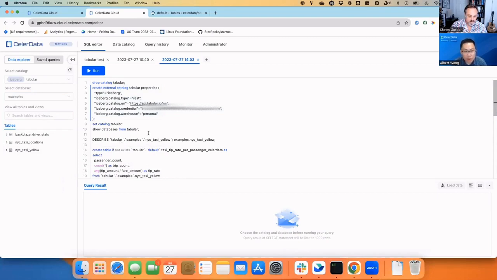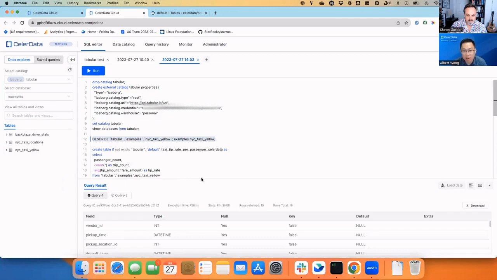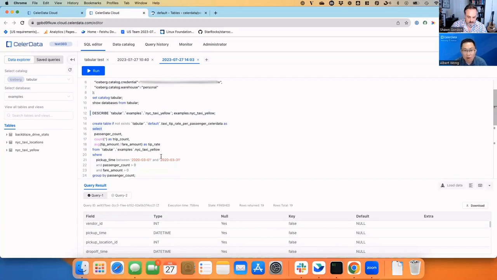Let's show some other pieces. If I wanted to see New York taxis, I can run the describe command. I mentioned we emulate the MySQL protocol, so these are pretty much MySQL statements. You've got the different fields, different types, and so forth. It's picking it all up. You can read it as much as you want.